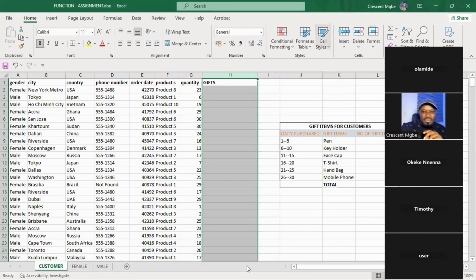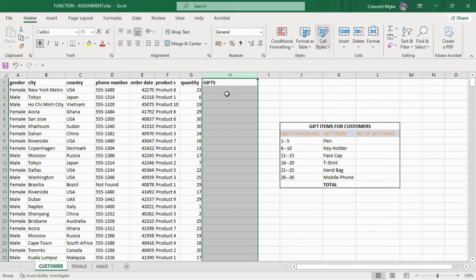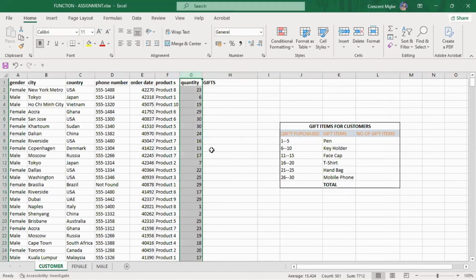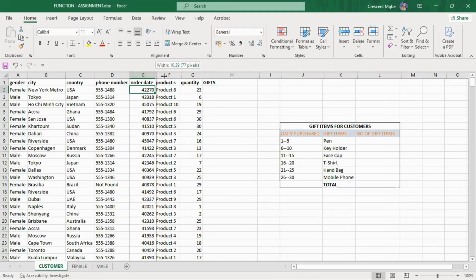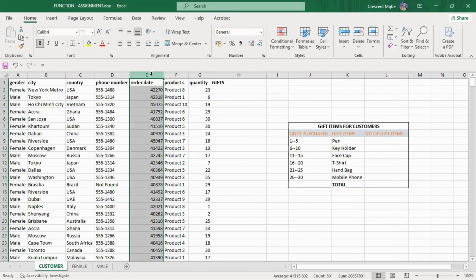Please bear with me. What is going to be here is dependent on how many the customer bought. You see, this has gone back to, okay, this is the phone number, this is the date. This date has gone back to this format. I hope you know how to change it. But don't bother, it's not really necessary anyway.